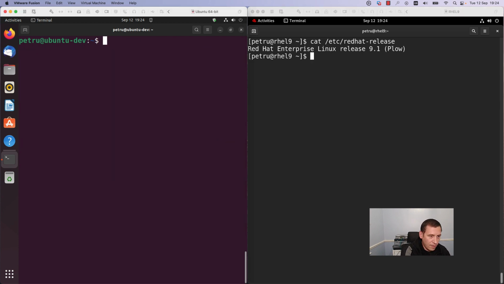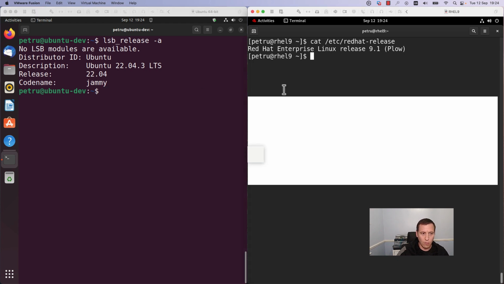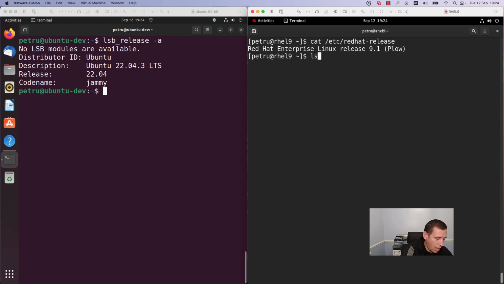Another command that you can use is lsb_release -a. Here we have the distribution, the description, and the release version. As you can see, it is Ubuntu 22.04. By default on Red Hat Enterprise Linux this command is not available, but of course you can install it if you need it.